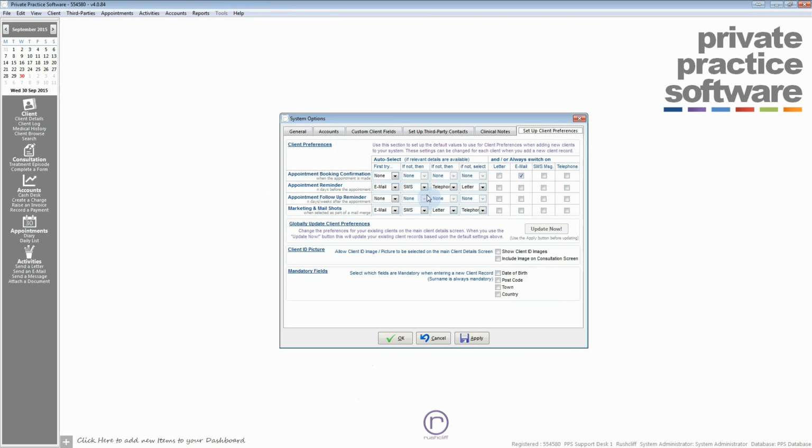So, for example, with appointment reminders, we've said here that we firstly want PPS to try and send the client an email. Now, if for any reason it can't do that, so again, if the email address is incorrect, if we failed to record one, or if the client said, please don't contact me via email, PPS will then try and send a text message. So it does have another resort. It's not just going to stop there. We are trying different communication methods.